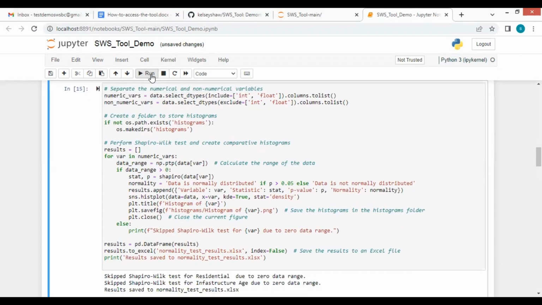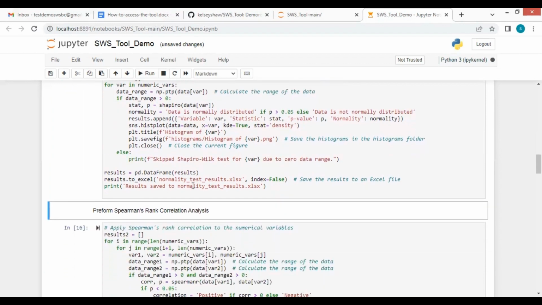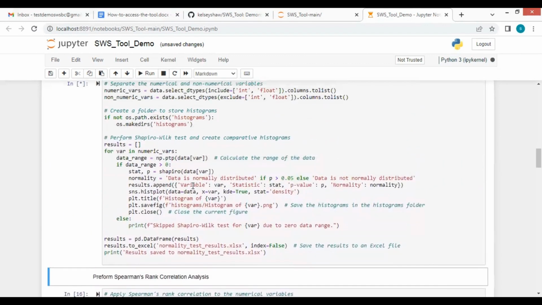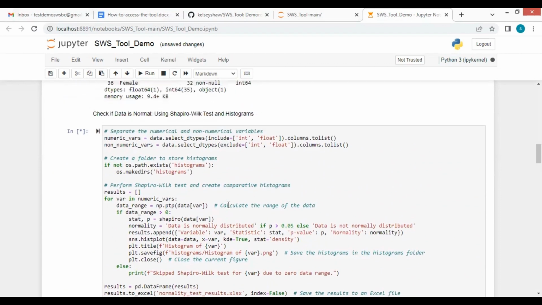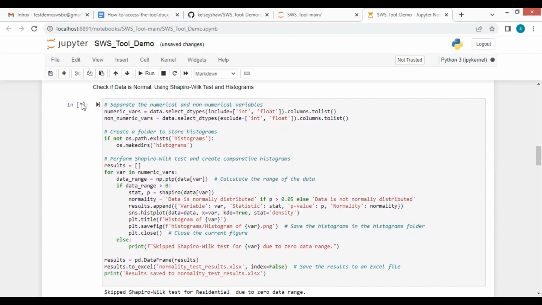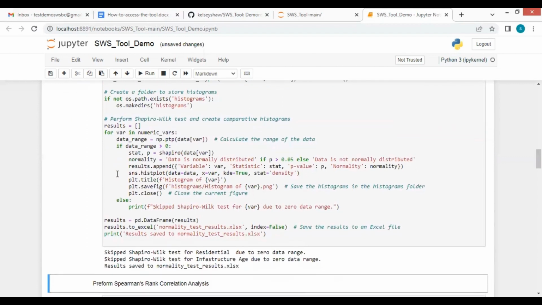So this checks if your data is normally distributed. And then it gives you an output to tell you if your data is indeed normally distributed. And so this little star here, when we click run, while that star is here, that just means that your code is still running. And so until that star resolves itself, it just means that it's still working.